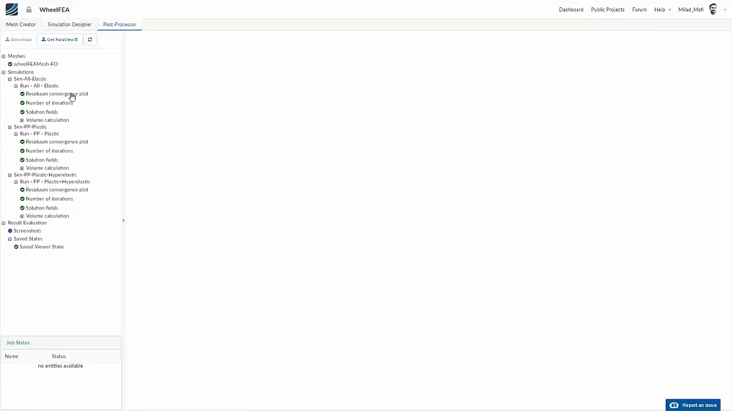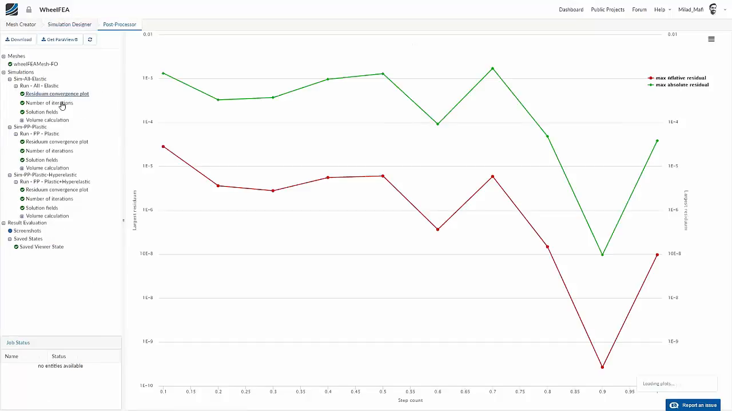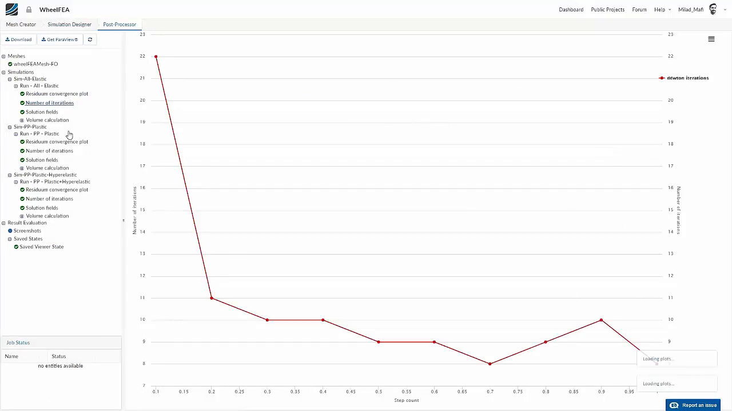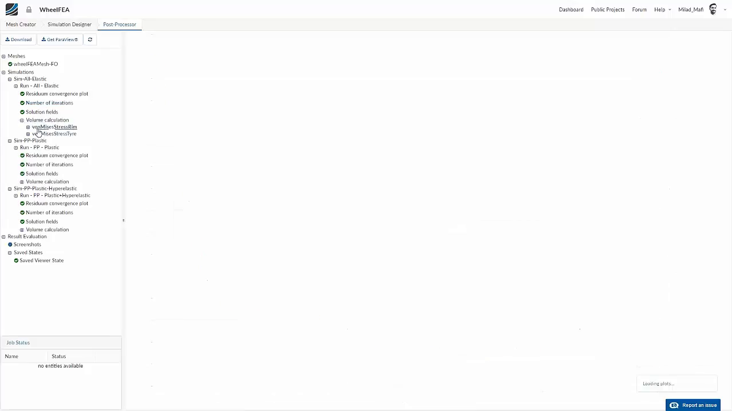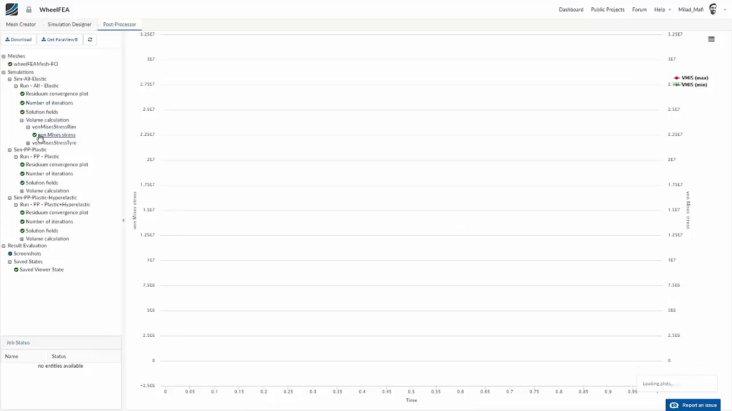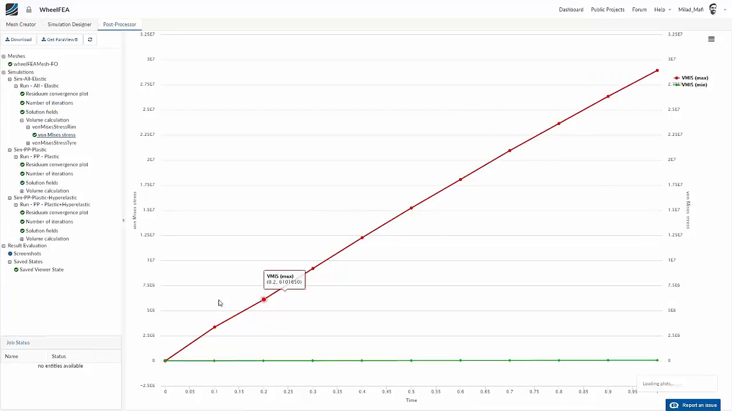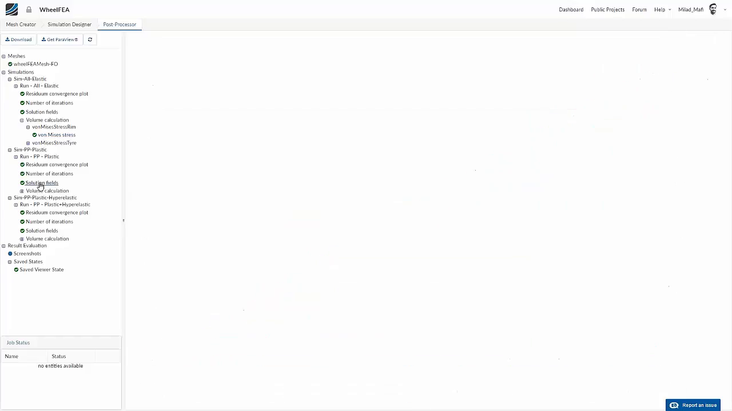Great. And once the simulation is finished, we can take a look at the convergence plot and, for example, also at some volume calculations we defined in advance. So this is, for example, how the stress is changing with applied force. And we can also take a look at the three-dimensional result field, as you know.